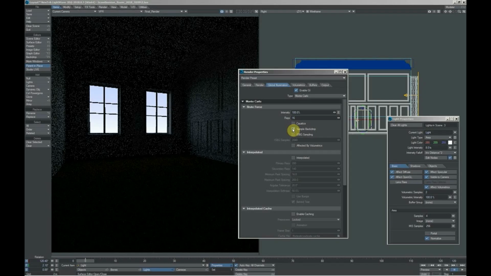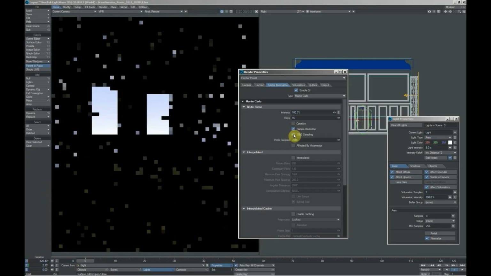However, on occasions when you are doing it for some reason, who knows what, you've also got this importance sampling for the background.